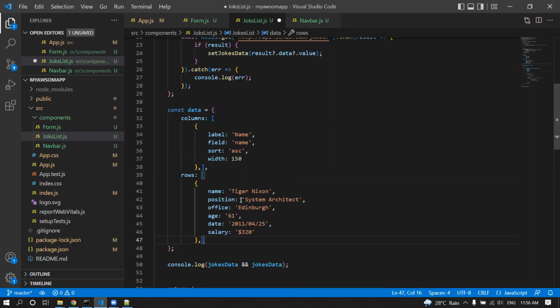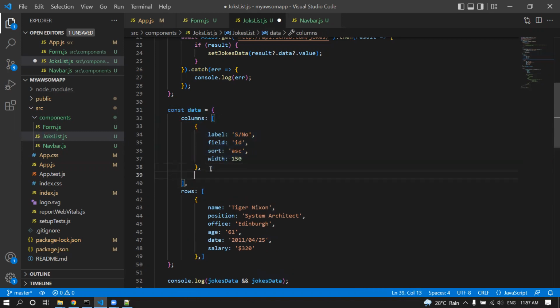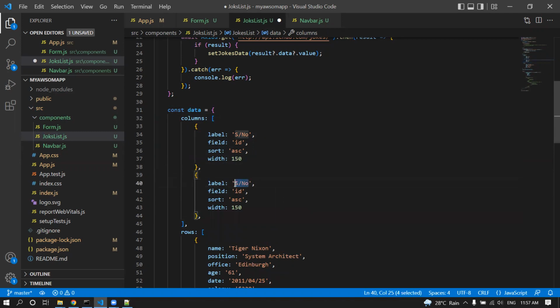So here we need to modify that label, field name, sorting, width. First is the label, serial number, field name, id. Okay, and what is the second object? Second object is jokes. So copy paste the second object, jokes. Previous jokes, joke.